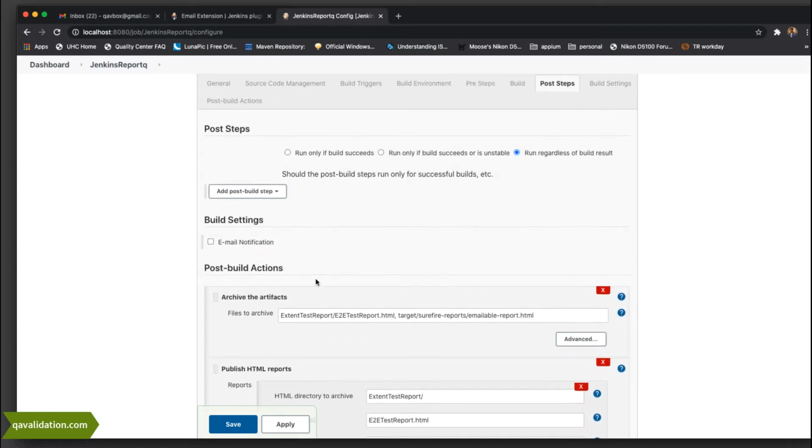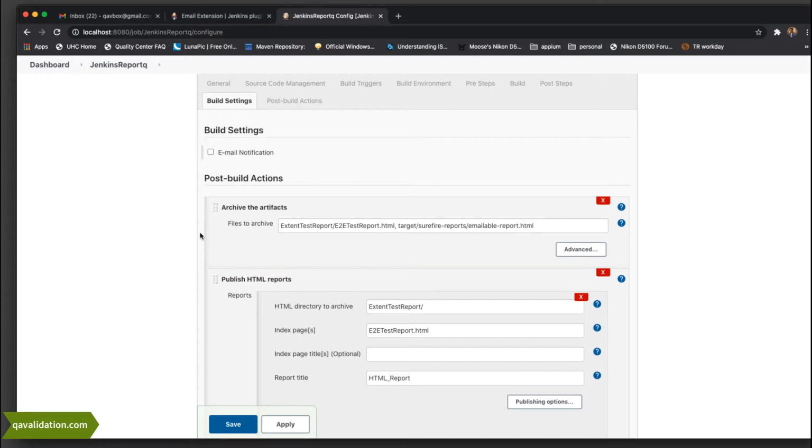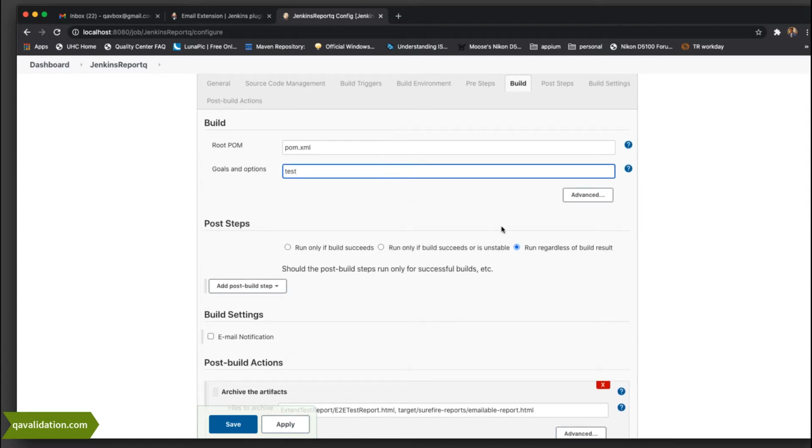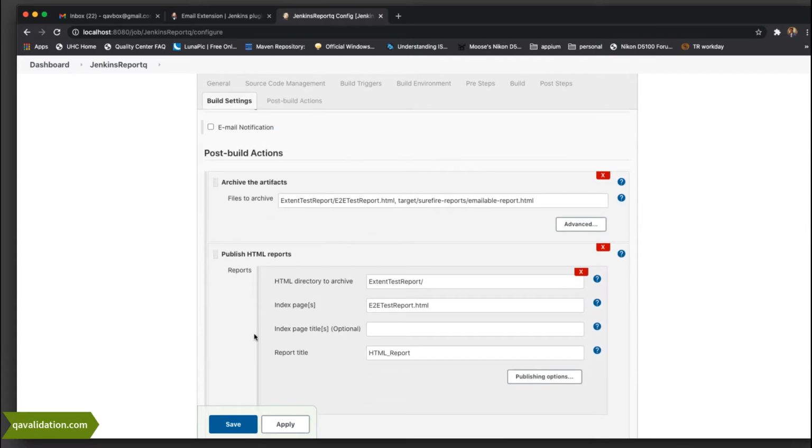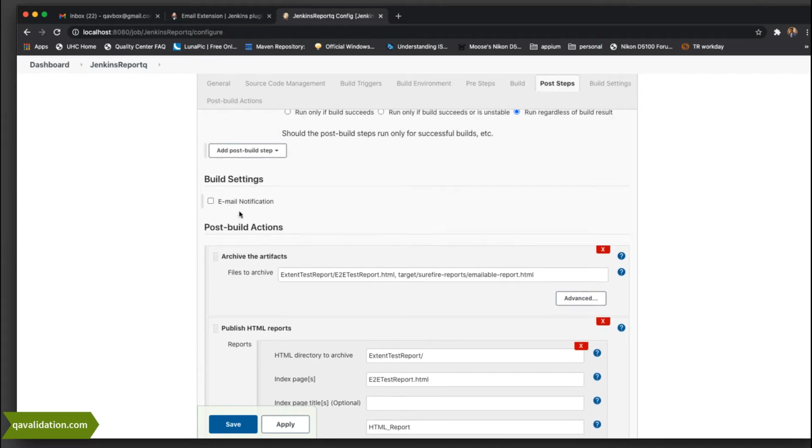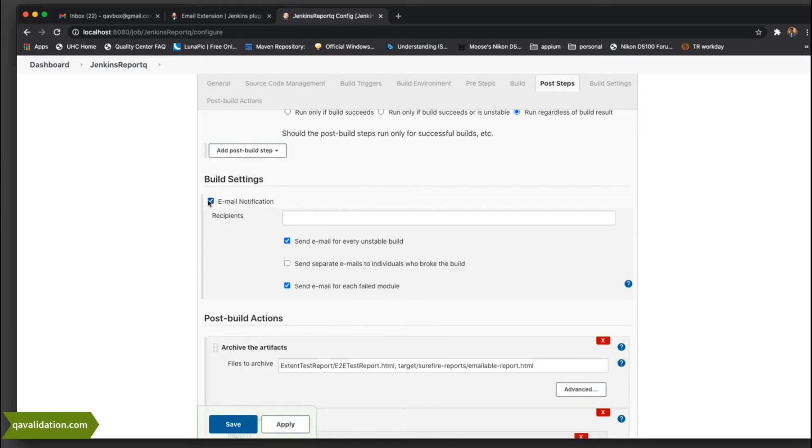Then we have done a few post-build actions. Post-build action means it executes as soon as your build is done. Build means this particular step, and when it is done, the next step is this one. There is something here, you will get an email notification, under the build settings. If you click on this one, now if anything happens to your build, you will get a notification to your email. Which email you will be getting is something we need to specify here. Let me just give some email.